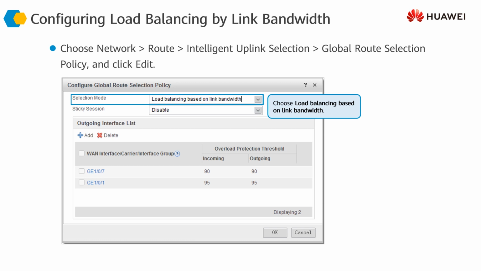In the next video, we are going to look at the other 3 methods of influencing the global route selection policy using either the quality of the links or the weight or the priority of the links. So let's move on to the next video.